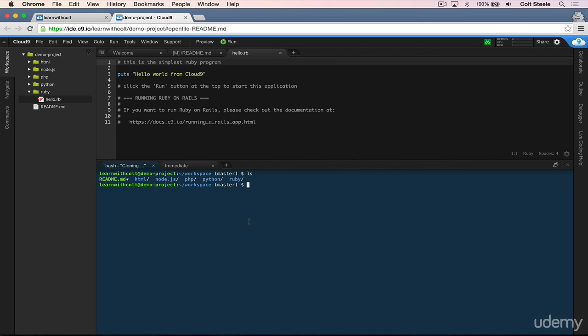We can type terminal code in here, start our server, run our apps. And this is our file tree over here. And this is our text editor. So this is Sublime, basically. That's all we're going to do with the demo project. So let's close out of that.